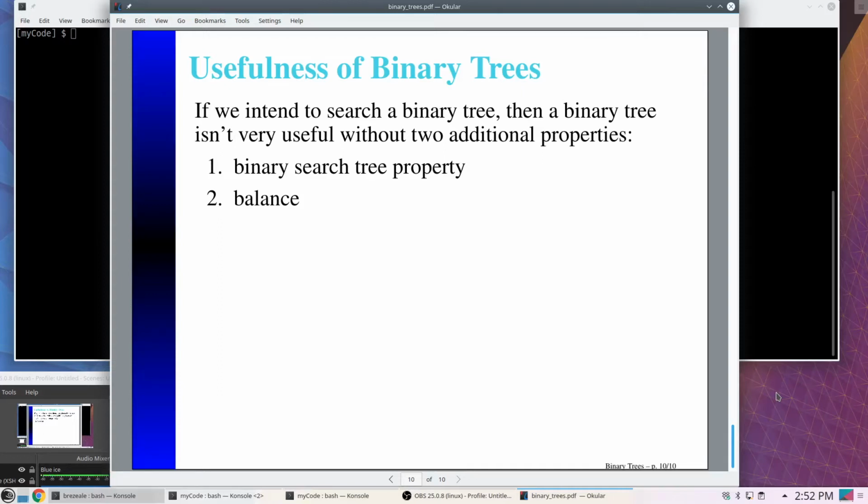In my previous video on binary trees, we stopped at this slide. And I said that while binary trees have lots of uses, if one of those uses is to search the binary tree, then we want it to have two additional properties. One of those is called the binary search tree property, which then makes it a binary search tree, and the other is balance. If we're trying to search a tree that doesn't have those two properties, well then a binary tree is really not very useful. So let's look at some pictures and see how all this works out.